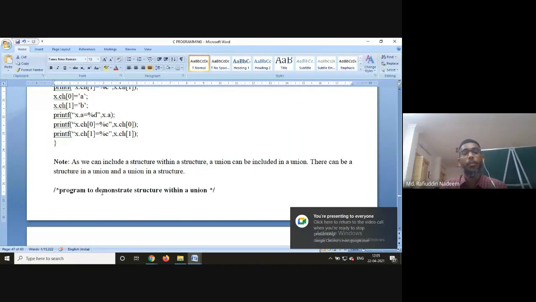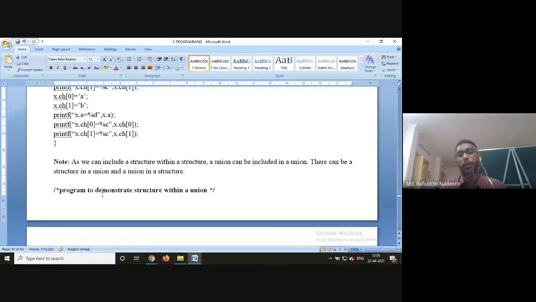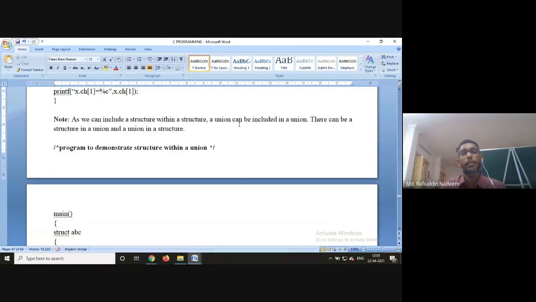వీ ఆర్ నాట్ డిస్కసింగ్ ఆల్ దేర్. You can create union arrays, you can create union pointers, you can pass unions to the functions. Those all things are common here. But the next thing here is we can include a structure within a structure. Because structure lo structure ni elagaithe include chesamo, a union can be included in a union. Okay, union lo kuda pettachu.